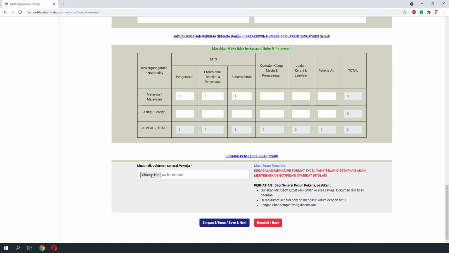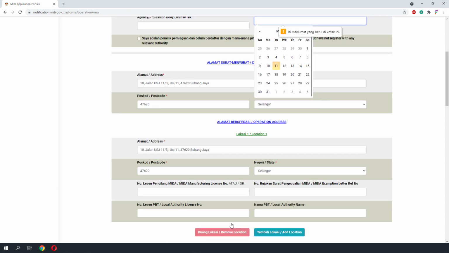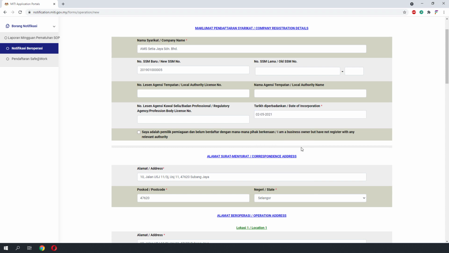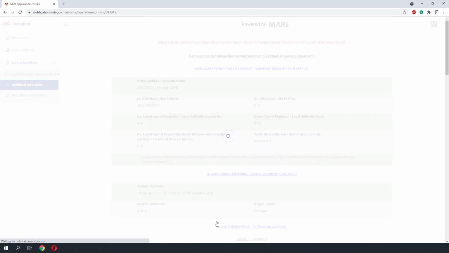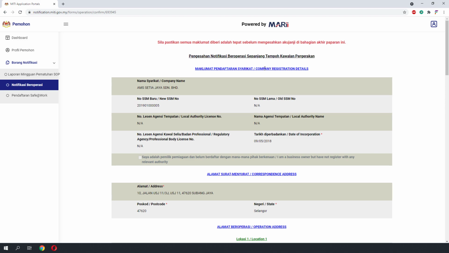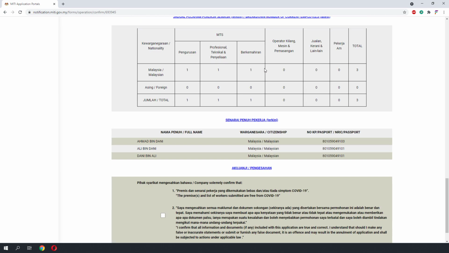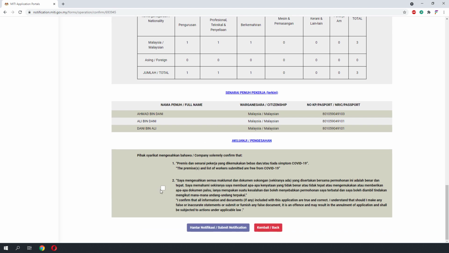So once you have completed the list, just click on Choose File and select the Excel file to upload into the MITI system. Click on Save and Next. If you miss any information, you will be notified, and you can re-enter the information and resubmit your form. Once everything is completed, you should be able to move on to the next page. Over this page, make sure all your information is correct. Click on the verification and you can send the notification application to MITI.